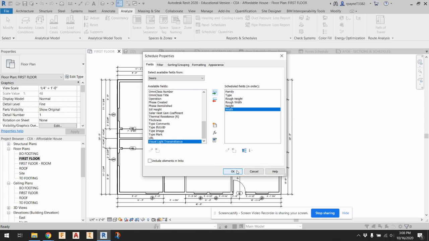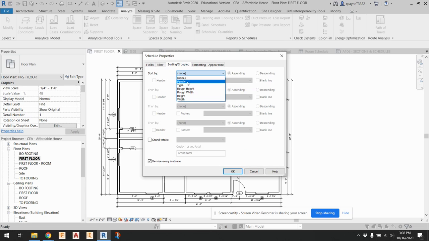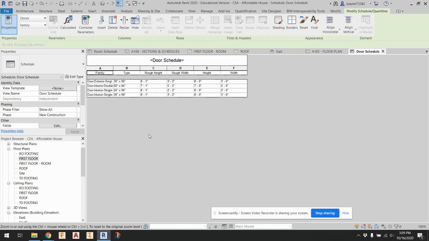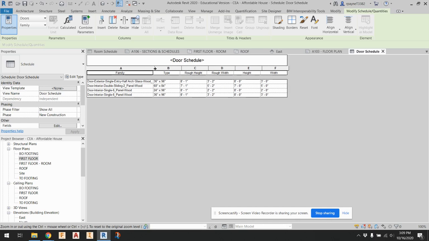All right. Let's see, sorting. So you want to sort by family, sort by type, and you want to uncheck itemize every instance. The whole point is if you itemize every single instance, it's going to be whatever, 15, 20 of them. So you have one repeated a whole bunch, it's going to show up that many times. So undo that and say okay. And there we go. I'm trying to show the family show up a bit more. The one thing I'll have to come back later and fix is to put in the type mark.